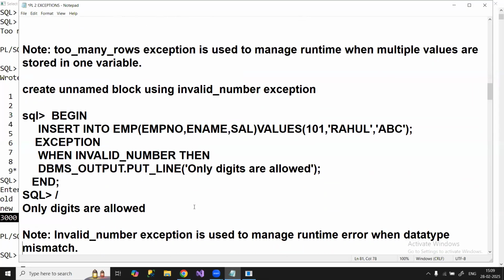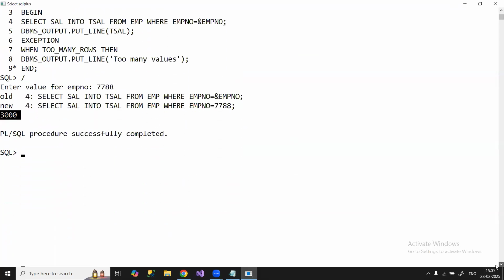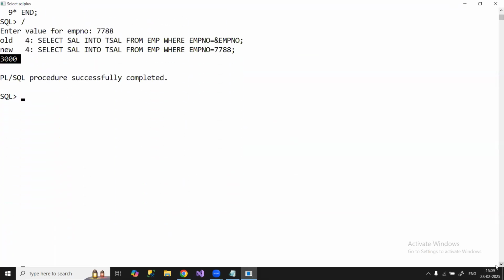Listen, here we'll see another program using invalid number. The invalid number exception is there. When you give invalid data, wrong data, then this is going to execute here. This is going to work. So we'll see this example. This also I'm writing on the EMP table only.